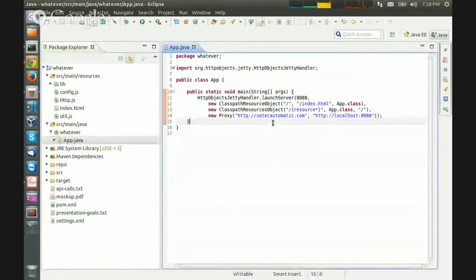So here's the back end part of my app, which is really just a proxy on top of Vote-Cast-O-Matic, because I want to use the Vote-Cast-O-Matic APIs, but I want to re-implement that. So we're going to be live coding against the real Vote-Cast-O-Matic site. And then otherwise, I'm just serving some static content off of the class path here.